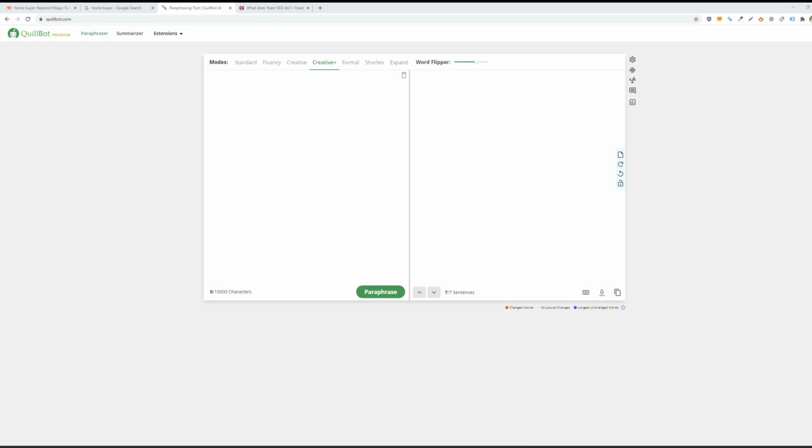Today's tip video, I'll be reviewing the Quillbot tool and basically talking about why you should be using it when creating content for your website. So to get started, Quillbot is a paraphrasing tool that utilizes machine learning and AI to rewrite content.